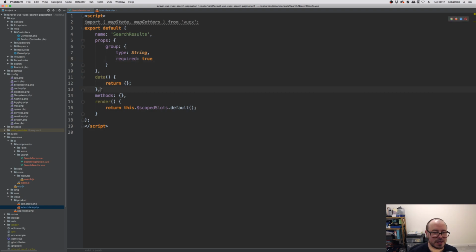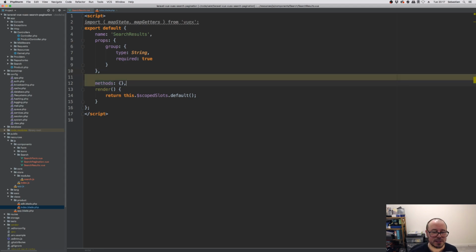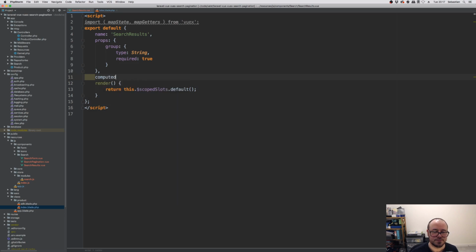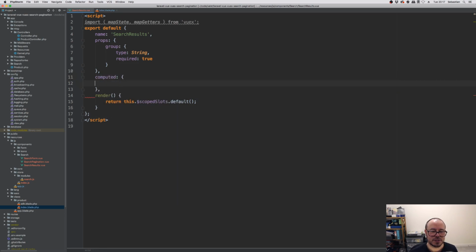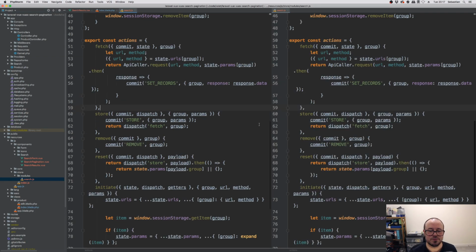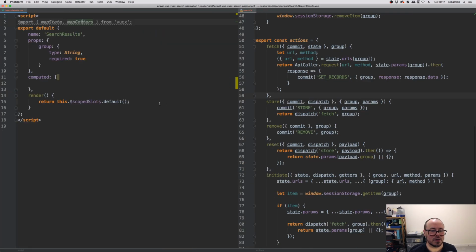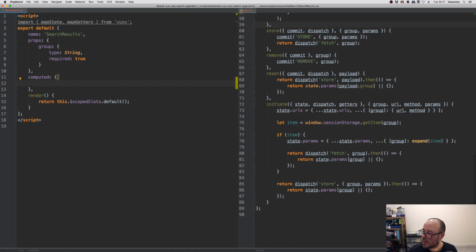We're not going to have any data. We are going to have computed properties, however. We're not going to have any methods either. So just computed. And for the computed, we're going to obtain some getters from within our search module. Let's close this for now. Okay, so for the computed, we're going to use map state. And we're going to use some states as well. So search namespace, and we're going to use params and records.